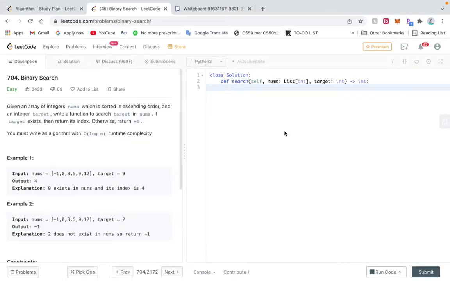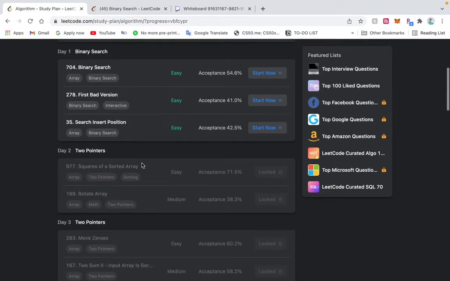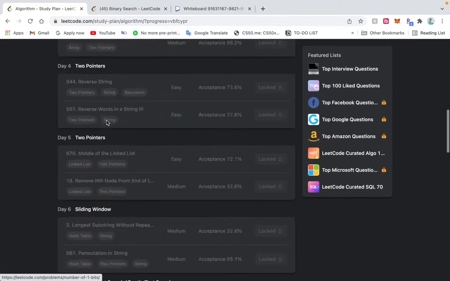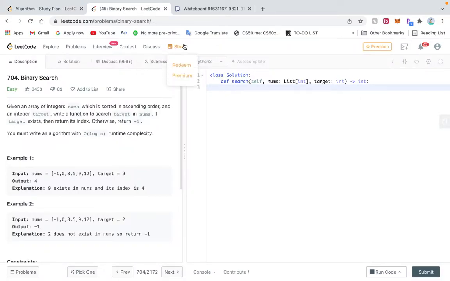In this video we're going to keep doing some Leetcode challenges, and for all the Leetcode videos from now on, until a certain point, we're going to work on this algorithm one, like a crash course. I think it's pretty interesting to see how everything's structured. So we'll get started on the very first challenge, which is binary search.